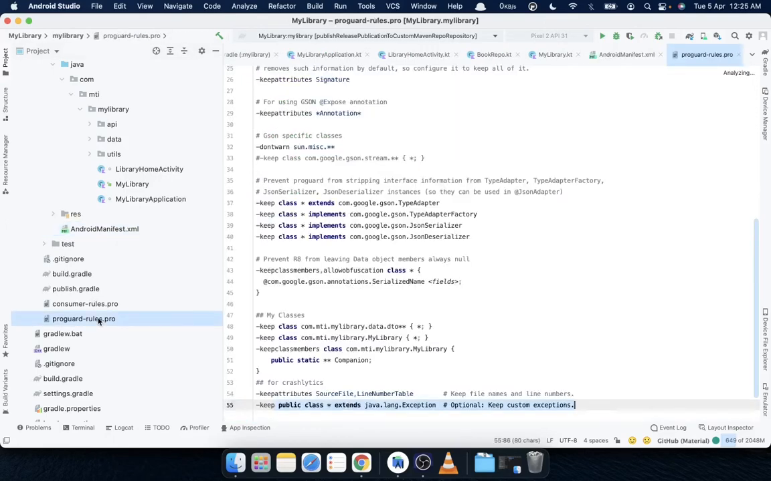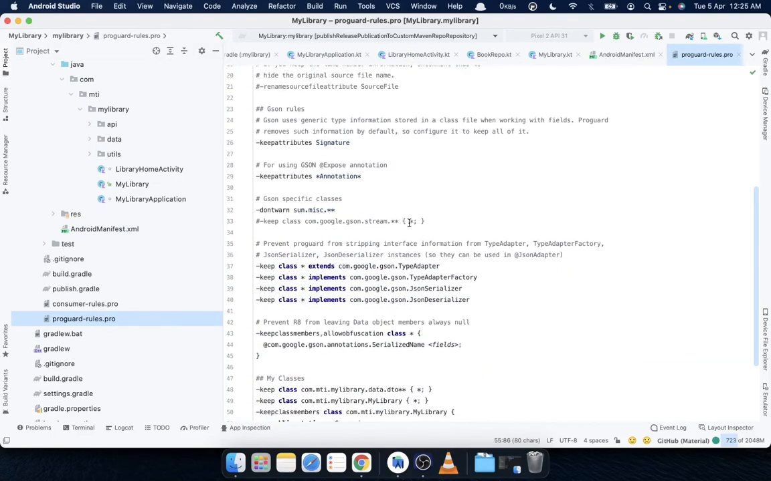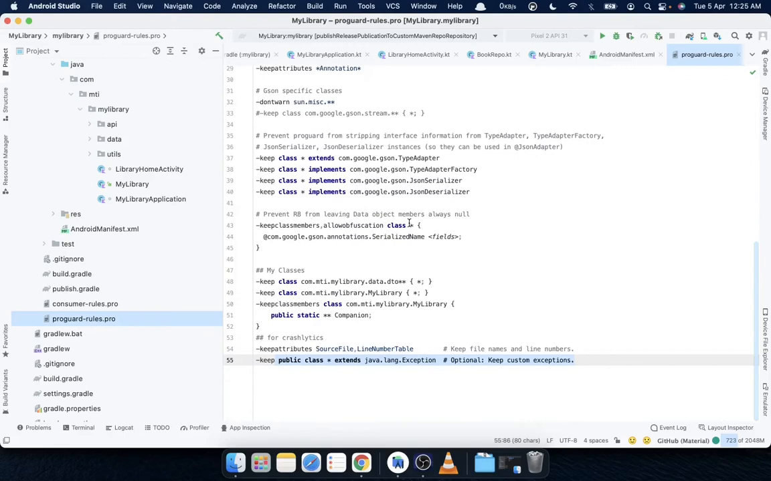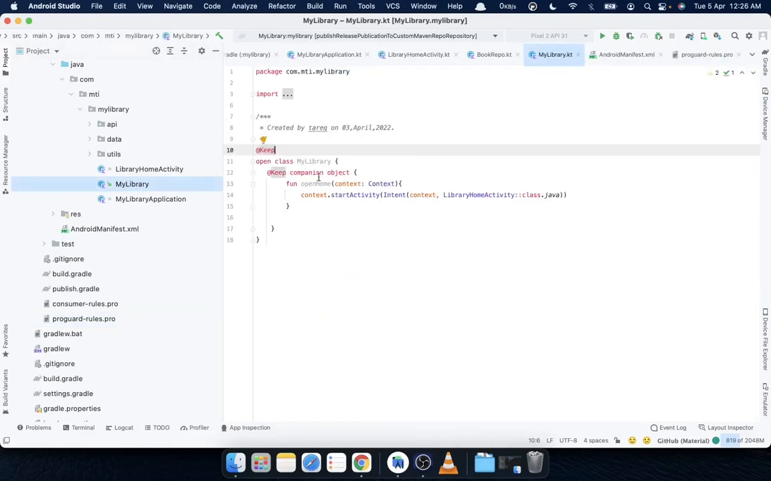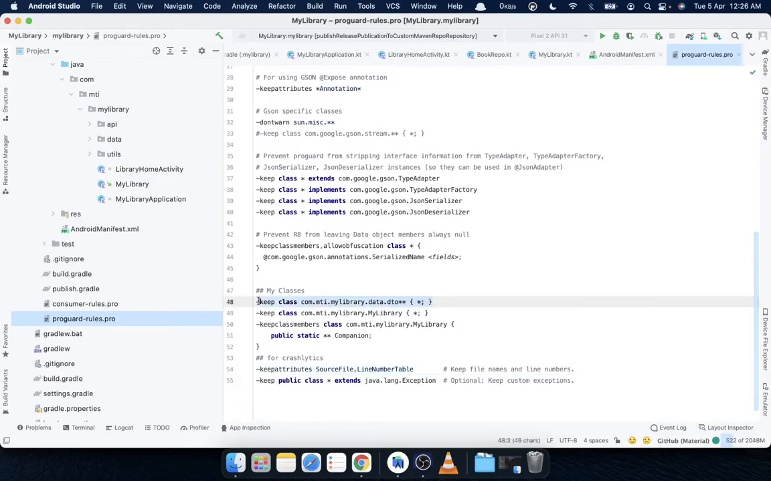I will go to ProGuard first. What does ProGuard do? As we all know, in ProGuard we have to keep some classes that should be safe from ProGuard. So the model classes, and the classes I want to be public for my library consumer. This is for the class, and this line is for the companion object, which I showed you earlier. This line is for Crashlytics and other things, and one line for the DTOs. So these are the basic ProGuard things.